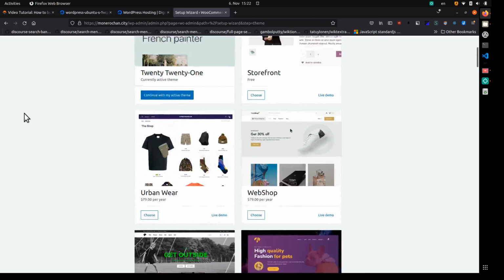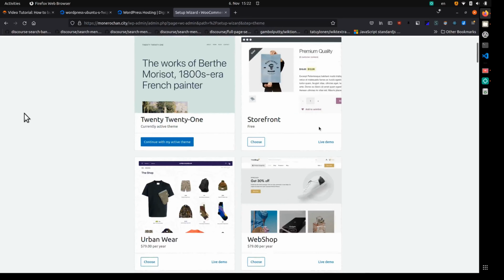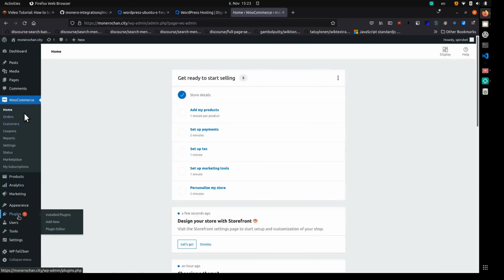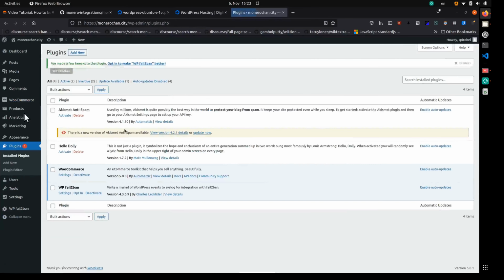And then I choose a theme. I just choose the storefront theme. Okay, the next step will be like one more plugin, which is like our connection to Monero.